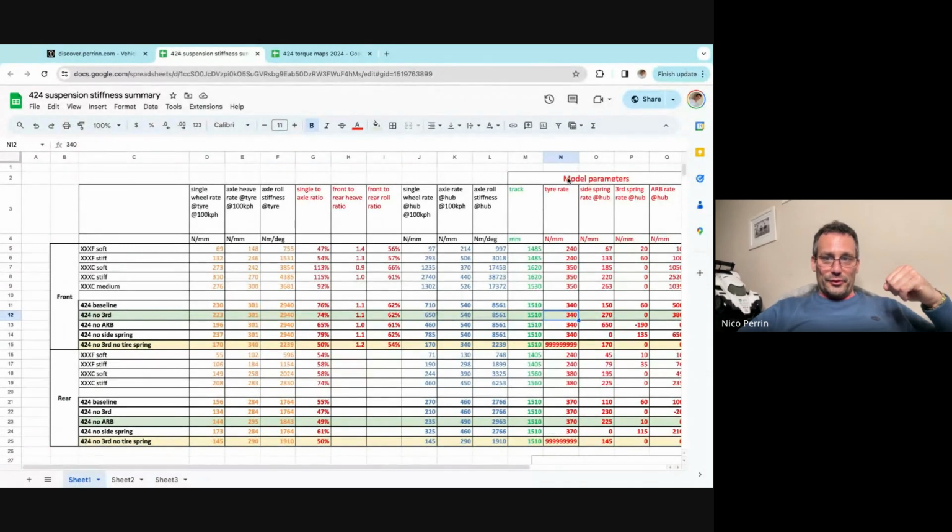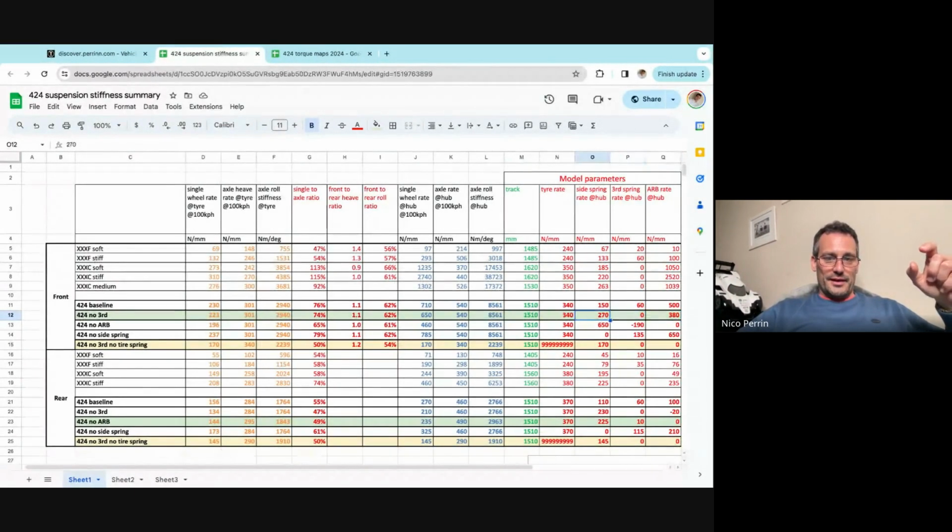You also have model parameters. So obviously what you know is that your tire has got a certain vertical stiffness, which actually on this model is different to the one I've just talked about. So that needs updating. And then you have some springs. So you're changing the springs, the tire stiffness here, and you're looking at the resulting wheel rates and heave and roll rates.